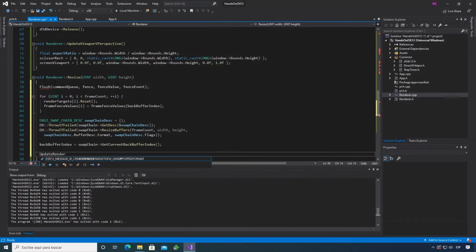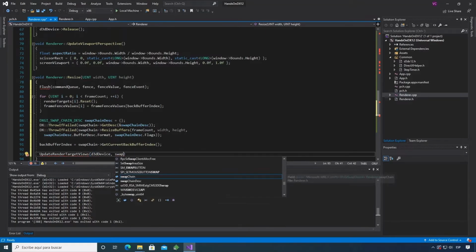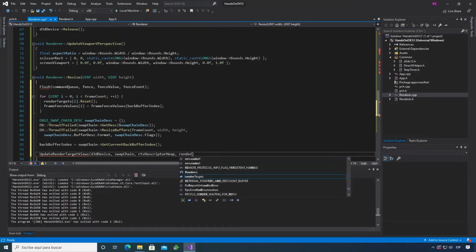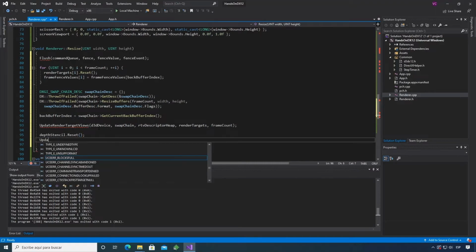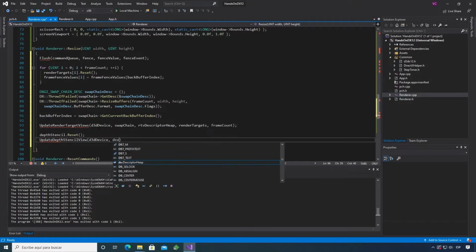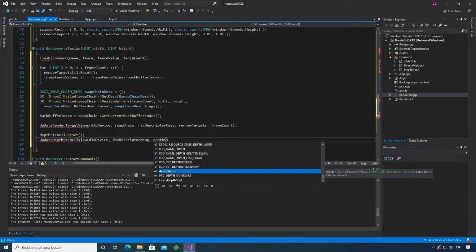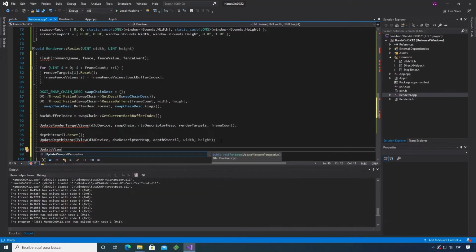And update the render target by calling update render target views, passing the device, the swap chain, the descriptor heap, the render targets, and the number of frames in the back buffer. Do a reset on the depth stencil resource, and call update depth stencil view, passing the device, the descriptor heap of the depth stencil resource, and the new dimensions of the window. Then call update viewport perspective.